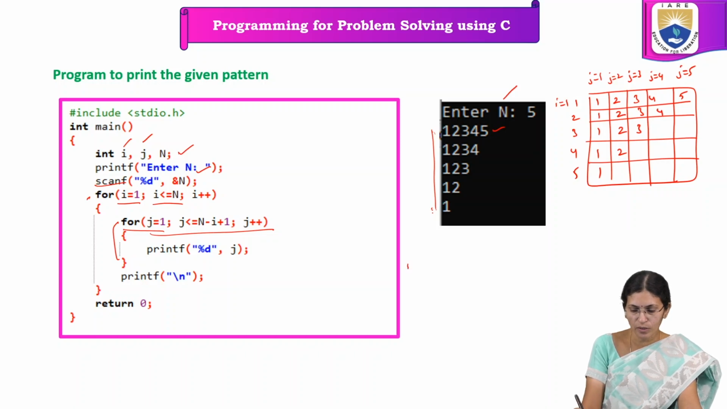So for i is equal to 1, i less than or equal to 5. Suppose n value is equal to 5 here. So 1 less than or equal to 5, the condition is true. Therefore it will enter the inner for loop. So j is equal to 1.